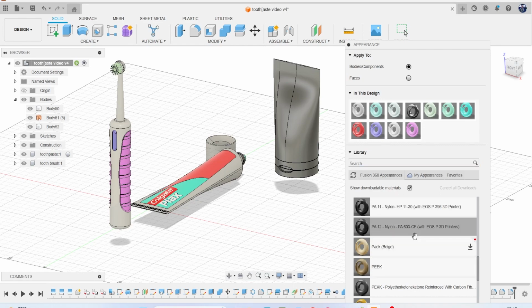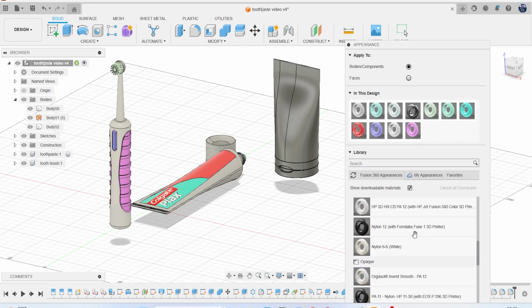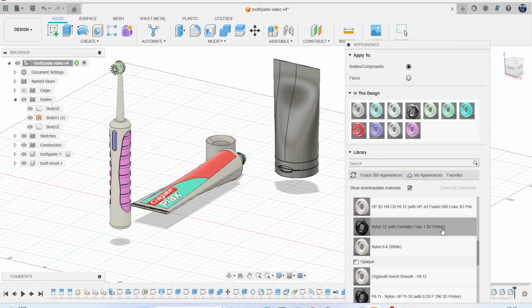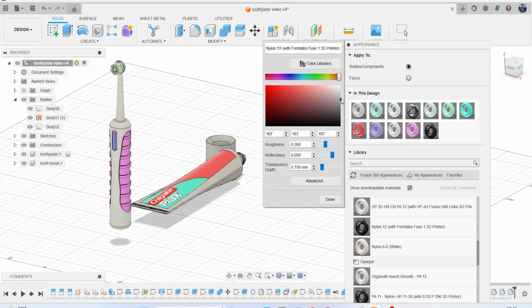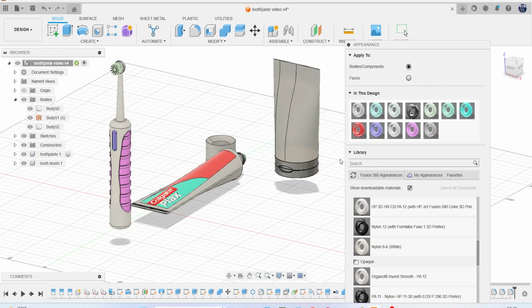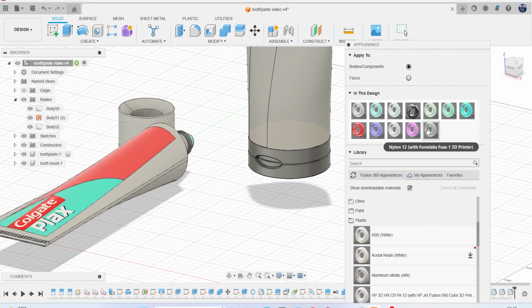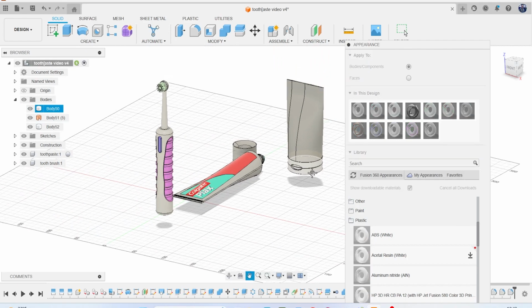So let's, we'll grab that one again. Let's do like a creamy sort of color. That. And then we want like a proper white there.